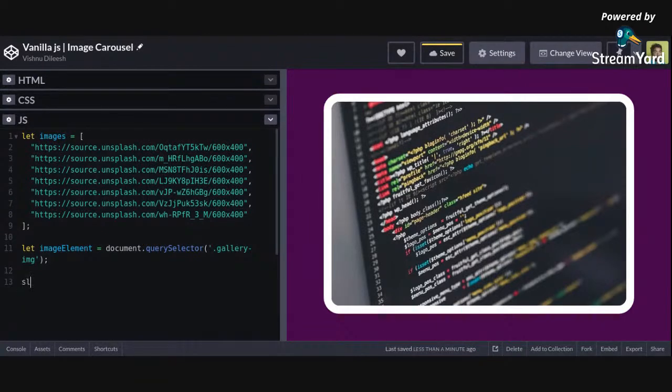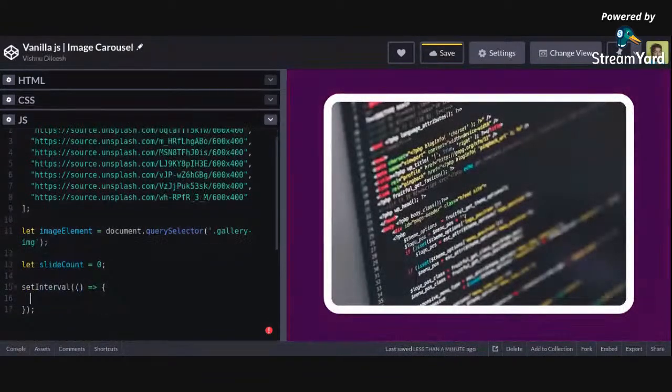Okay, now we can give it like slide count. We can create a variable named slide count, and set it to 0 for now. And then here we are using a function from JavaScript which is set interval, and again you can create a function and pass the function here, or you can use arrow function. So I'm going to use arrow function to get some practice with using arrow function, and it goes like this.